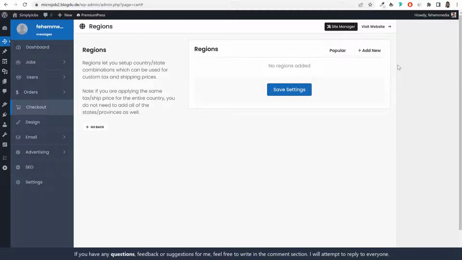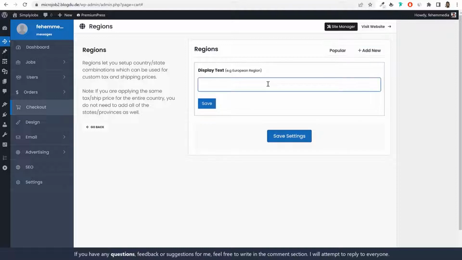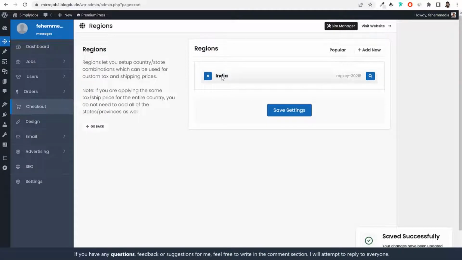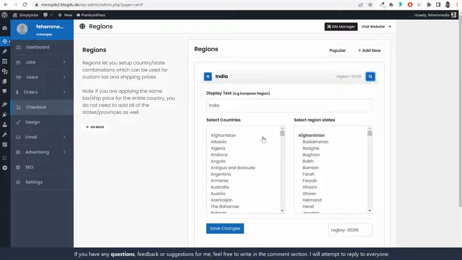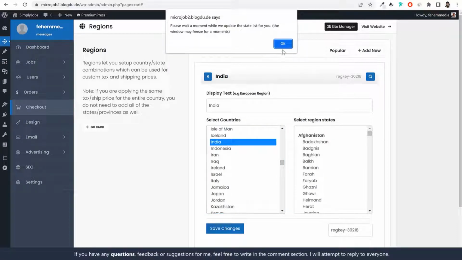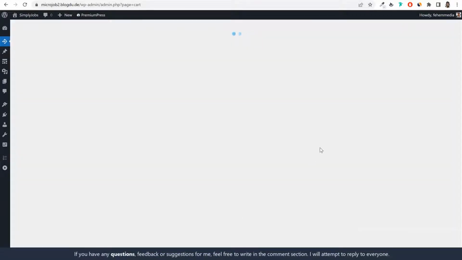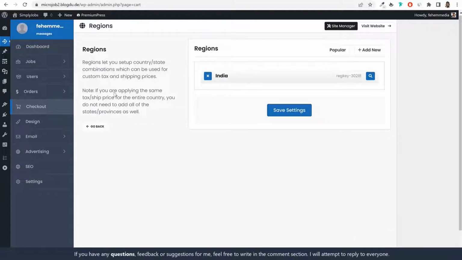Then we have the regions. This is important if you want to charge taxes. For example, for people purchasing in India, I want to charge some tax. So I can click on add new, add my country name, and click on save. Now I can click on this option and change this. Under this plus, click on the search icon and make sure you select your country name from here. In fact, I think we have to do it manually. Select your country name, click on OK. Now it will display all the states of your country. Now click on save settings. This is important only when you're planning to charge taxes and all.